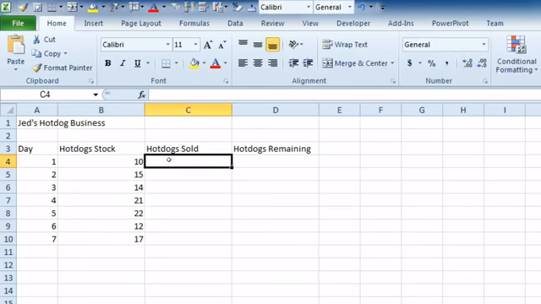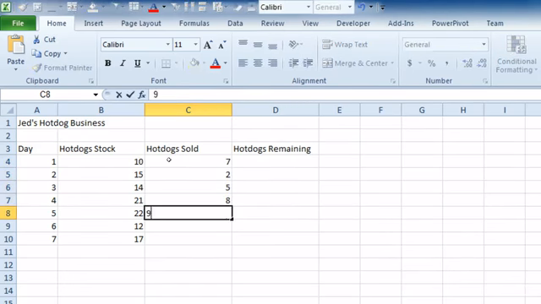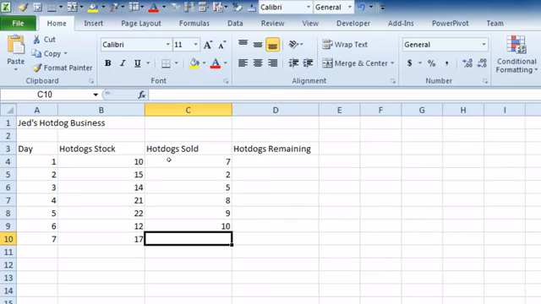Now we also want to say how many hot dogs we've sold. So again, let's put some random numbers in there. 7, let's say 2, that was a bad day. 5, 8, 9, 10, that was a good day. And lastly, let's do 5. Okay, so pretty cool. Now, we're not going to leave it like this because the formatting is not the best.